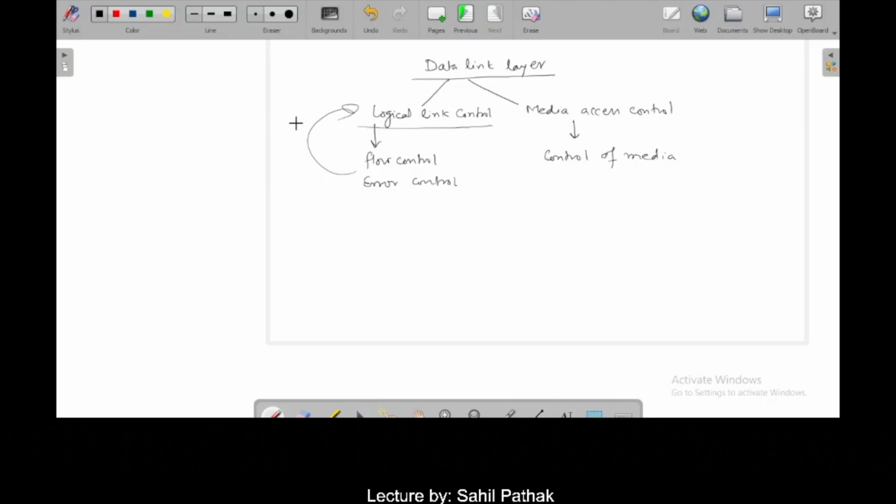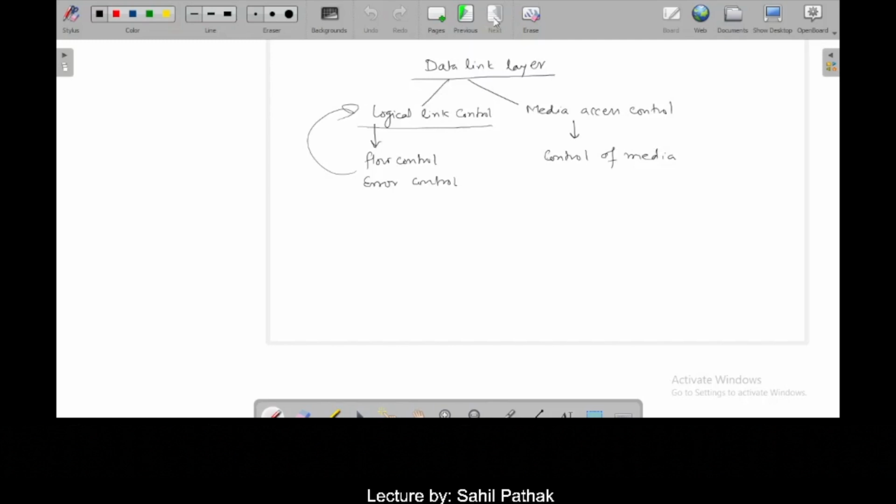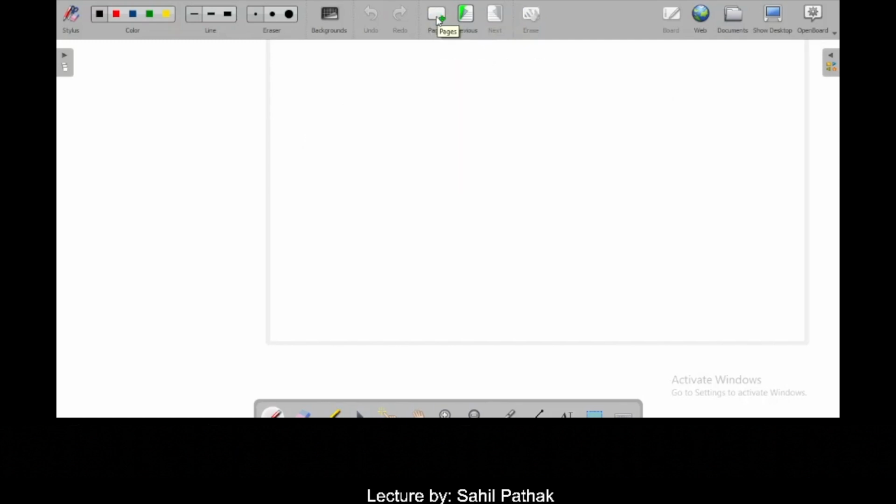Now we'll start with our section, which is the stop and wait protocol, or you can say stop and wait ARQ, where ARQ is nothing but automatic repeat request. So we'll start with stop and wait.